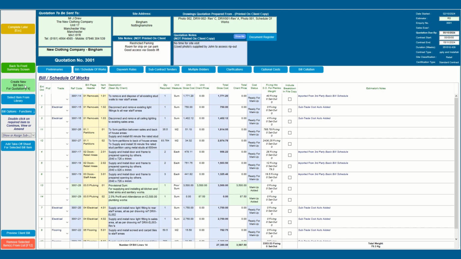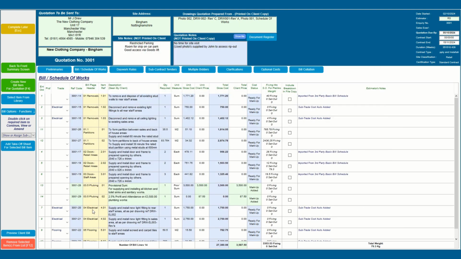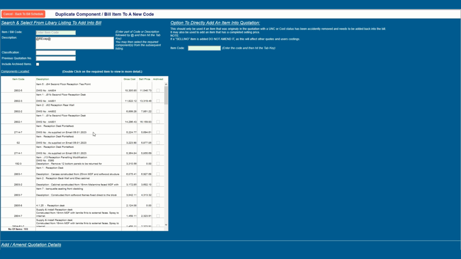When generating bespoke items, we can either start from scratch, or we can use an item previously created as a template, and then amend as required. We can search for any item in the system, regardless of what quotation it has been used in, or if it has been created as a generic item.